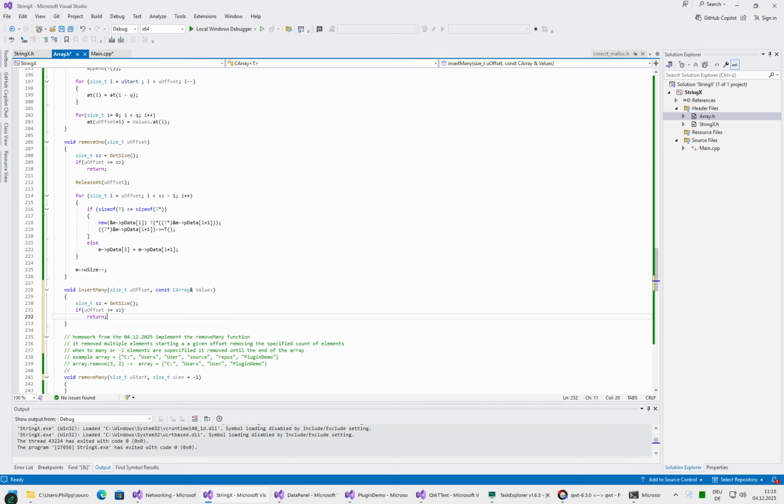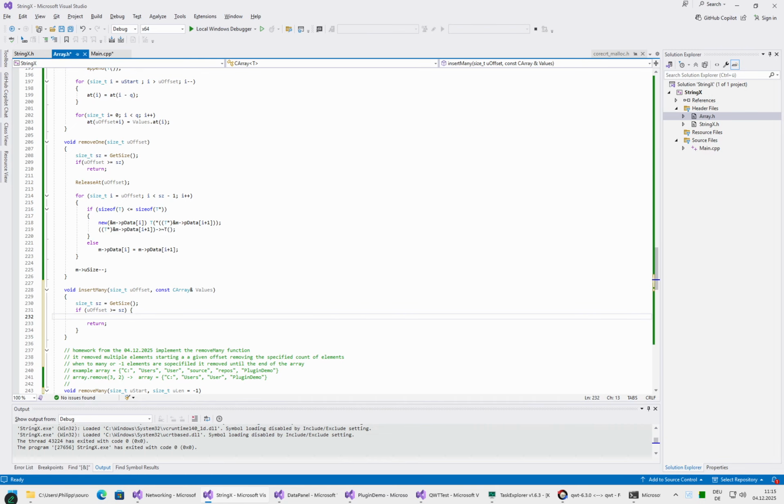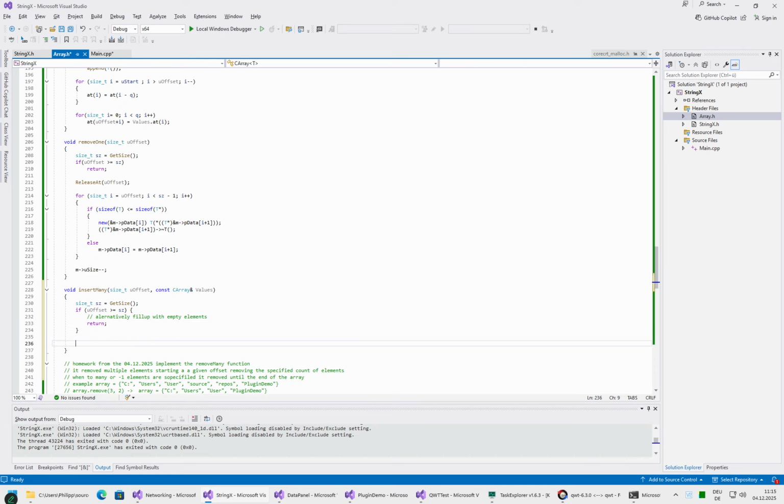So first of all, we should check if offset is bigger, or actually if it's only if it's bigger. No, if it's equal, then it's also wrong. So if it's bigger or equal size, then we of course cannot insert it, because we would have a gap in the array. So in this case, we would return an error. Alternatively, we could of course fill it with empty elements. But for now we don't want that, we just return and don't do anything.